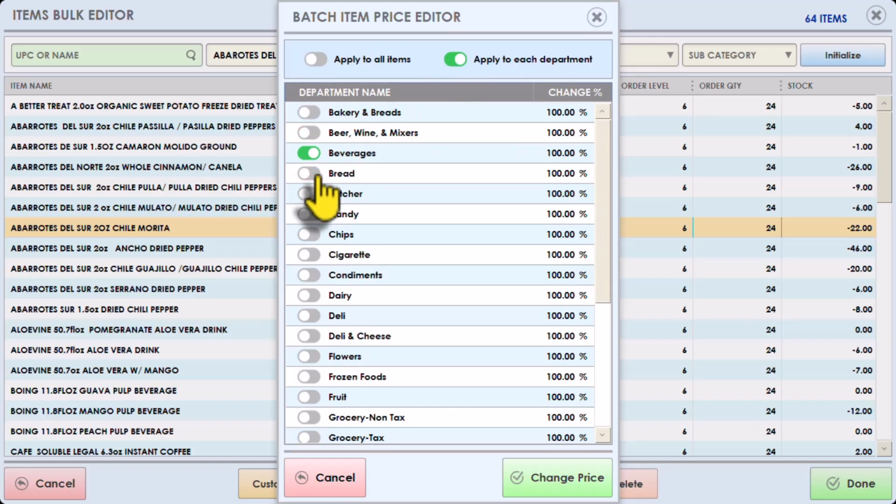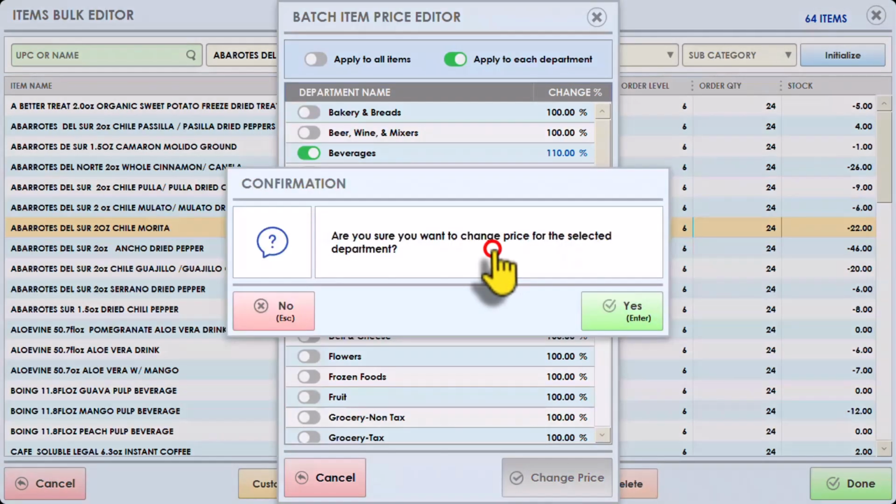Enable department. Enter price change percentage. Press Change Price. Confirmation appears.